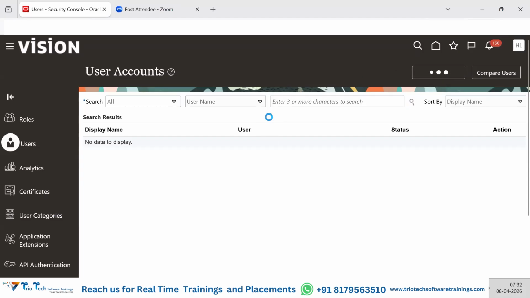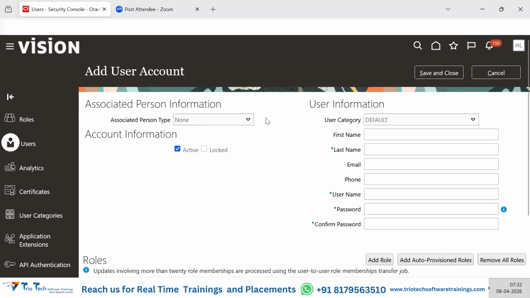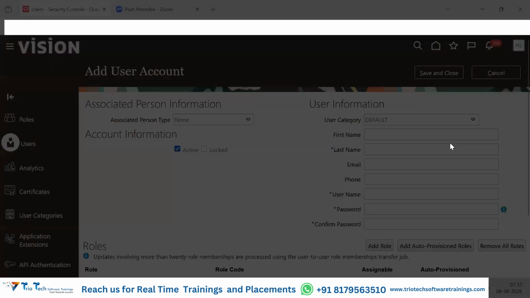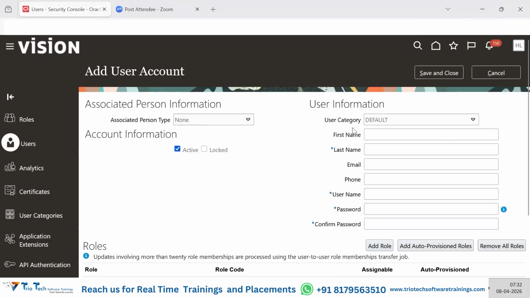A basic form is going to appear in front of you, right? These are the details we need to fill. So if you see here, there are a few details: first name, last name, email, phone, username, password, confirm password, right? Those are the only 5, 6 fields that you need to fill in order to create a user account.